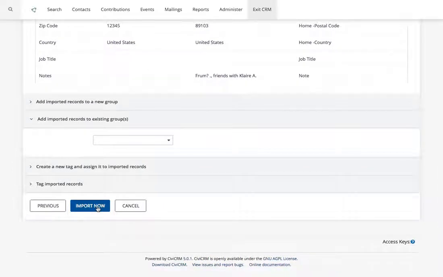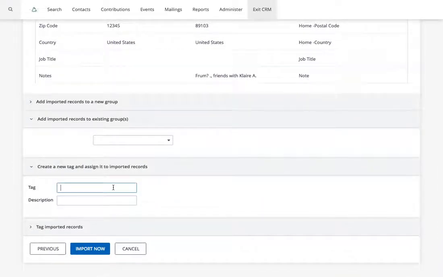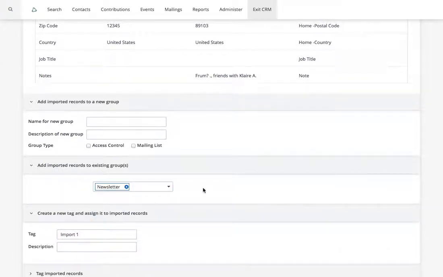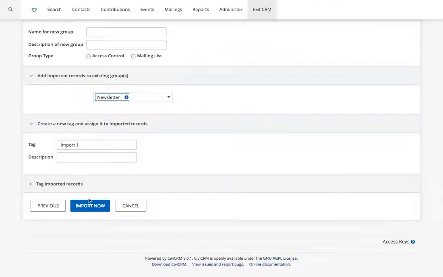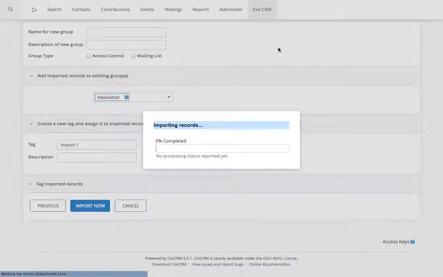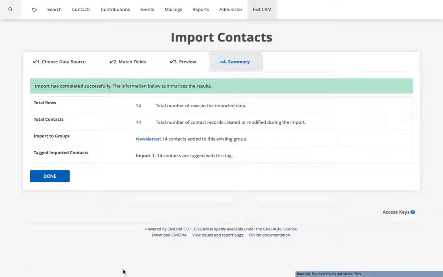Before I click import, I'm going to want to tag these contacts. I'm going to call these import 1 to have the capability of double checking my work. If I need to go back and start over, I can delete them. And also I could add them to groups. I could say, automatically add them to the newsletter group, let's say, and it'll automatically add all these contacts to my newsletter, and I'm going to click import now. Okay, great. All the data was imported. They were all put into the newsletter group, and they were all tagged with import 1.